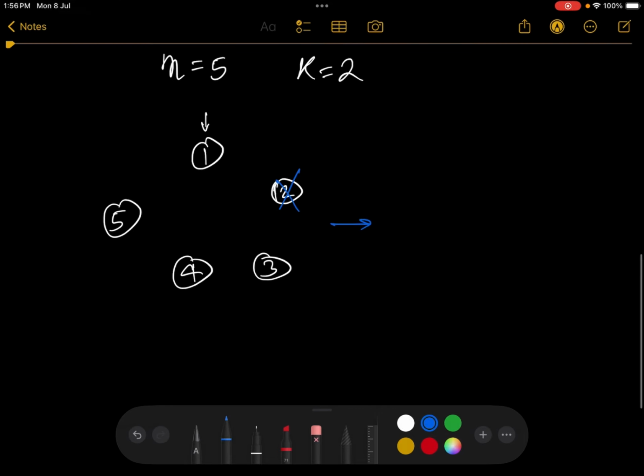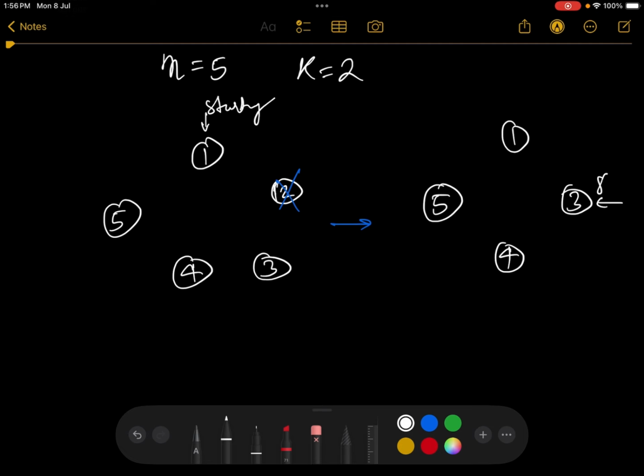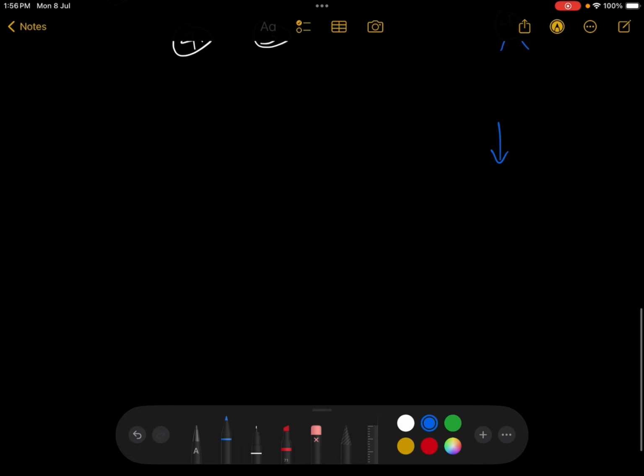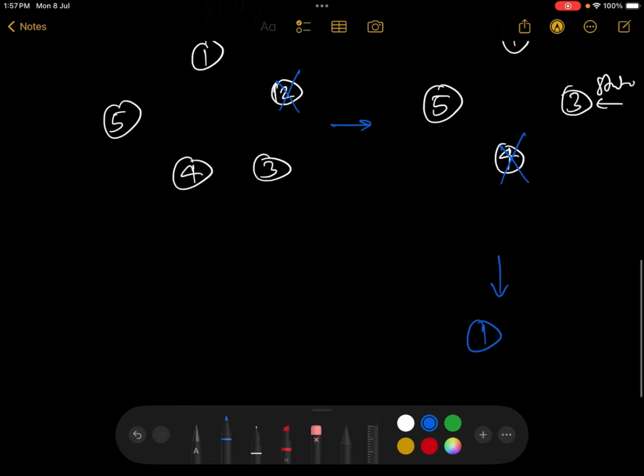So we are left with 1, 3, 4, and 5. Since we have removed 2, we will stand at 3. This will become our starting position. And again we have to remove the second person from the starting place, so it's 4 this time. Then 4 will be removed, and we're left with 1, 3, and 5.